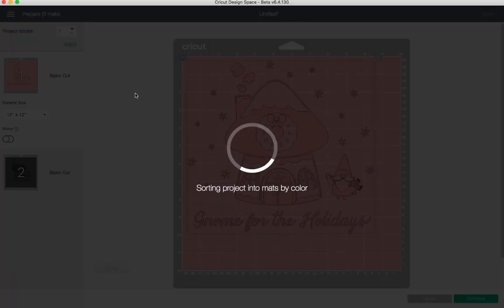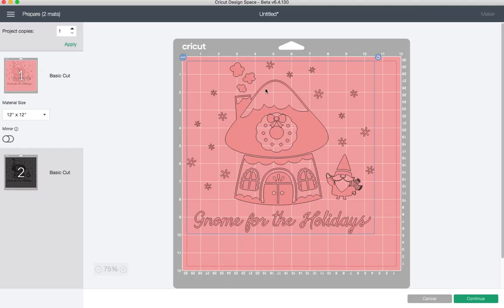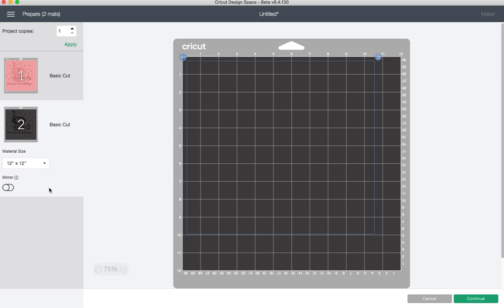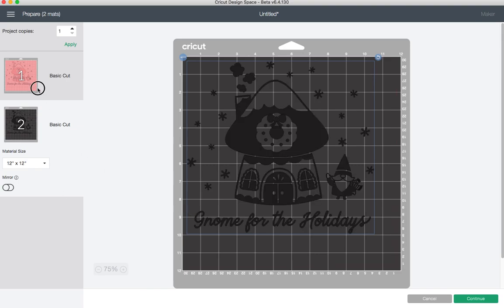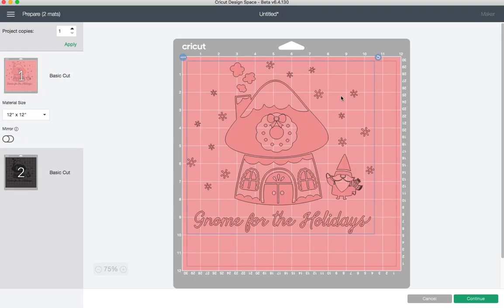What it does is it'll take you to this project screen. You'll see that it has your mat and it'll be in the color that you selected. And then there's a secondary screen. Whichever one you have highlighted is the one that it's going to cut. You can select which material size you're using. You can also select mirroring. Mirroring is just if you're doing something with iron-on vinyl, something where you're going to apply heat to it. But for regular vinyl or cardstock, you don't need to do that.